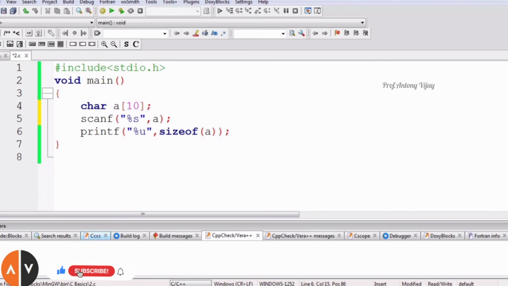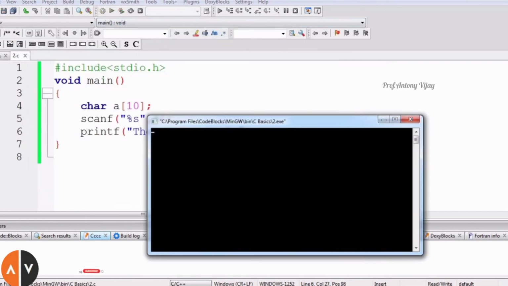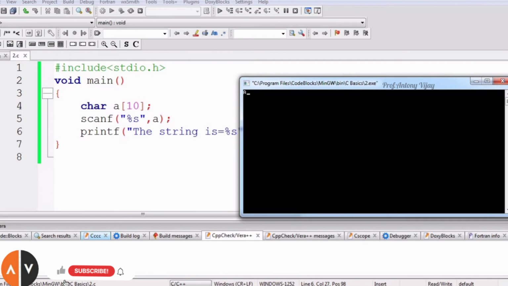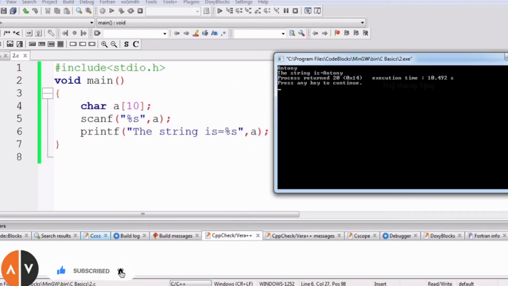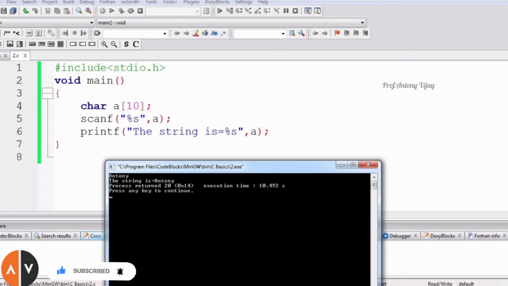Finally it will print the value of a. The string is, equal to, now I am running the code. So it is asking for input from us. I am giving Antony. Antony has 6 characters only, so no problem. So the string is Antony. So this is the output we are getting. This is the way we are utilizing strings also.